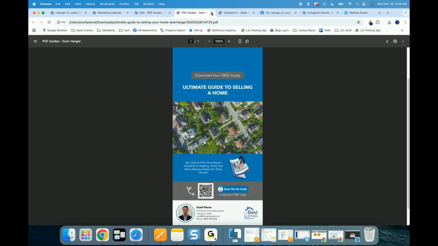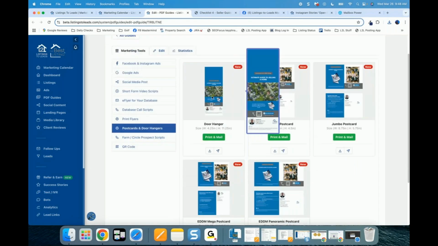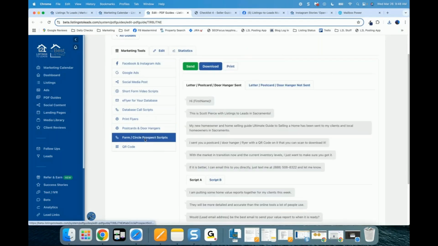But now that question's in my mind. Can you use dynamic QR codes with door hangers? I'm going to have to find that one out. We've also got farm and circle prospecting scripts.